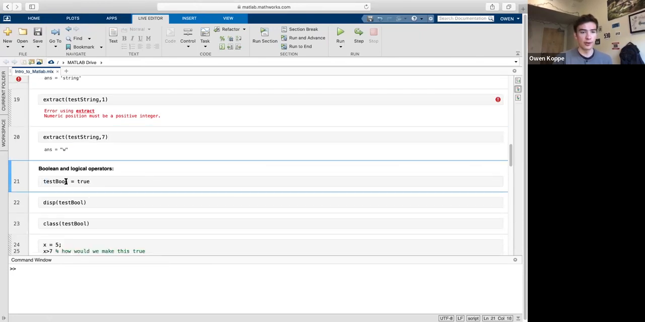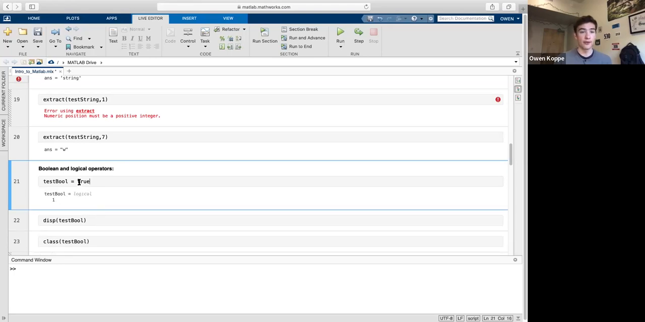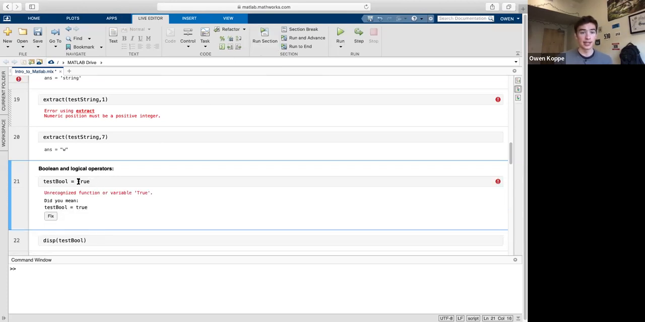You have your variable name equals, and then you do true or false. And note in MATLAB, true is with the lowercase t and false is with the lowercase f. So that's the only way you can do it. So if I try it, I'll run this code first to show you that it successfully runs. But then if we try and put a capital T in here, it will error out. So be careful with capitalization because it does matter. As you can see, it does not recognize the capital T.